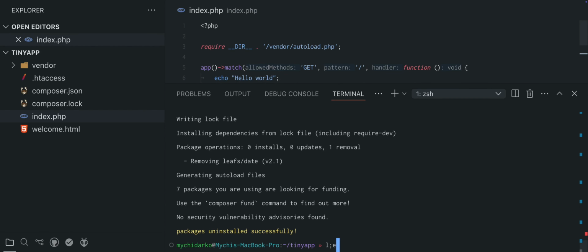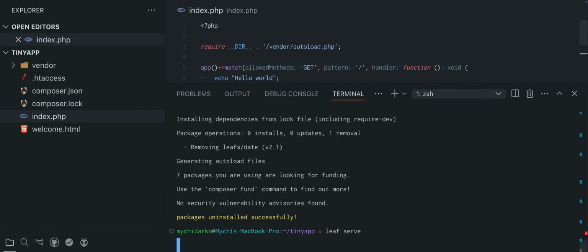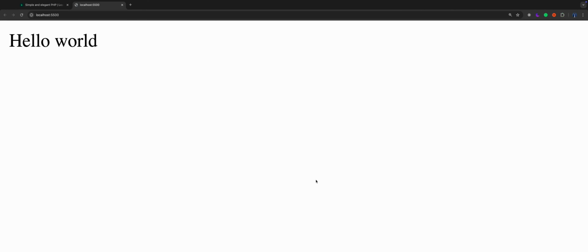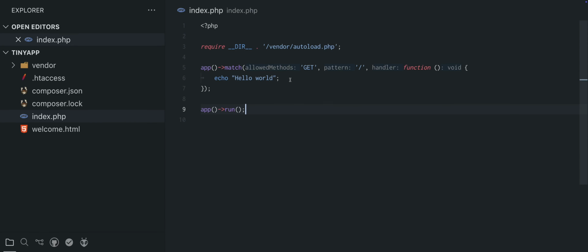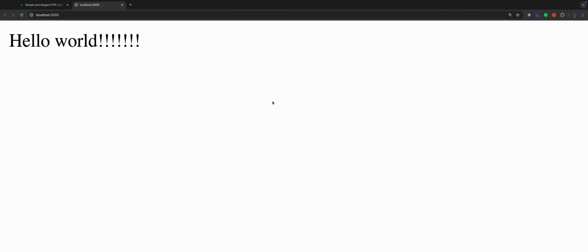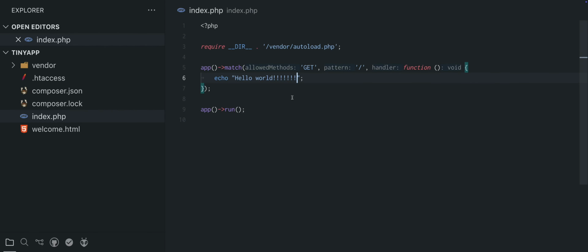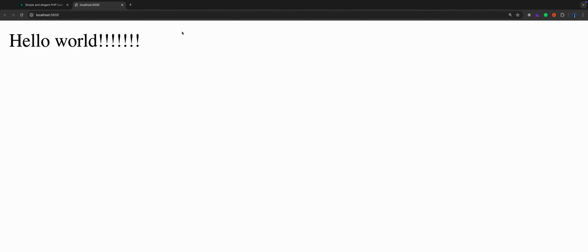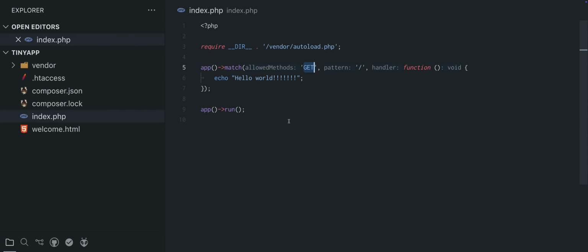I need to run leaf serve, and that'll give me a link which I can open up in my browser, and we see hello world. So that hello world is this one here. Just to be sure, we can add maybe an exclamation, and back in our browser we see this. Okay. So what if we want to make a post request? We can't really do that from our browser here, but then we can use tools like Postman or other ones to do get requests, put, patch, delete, options, and more.